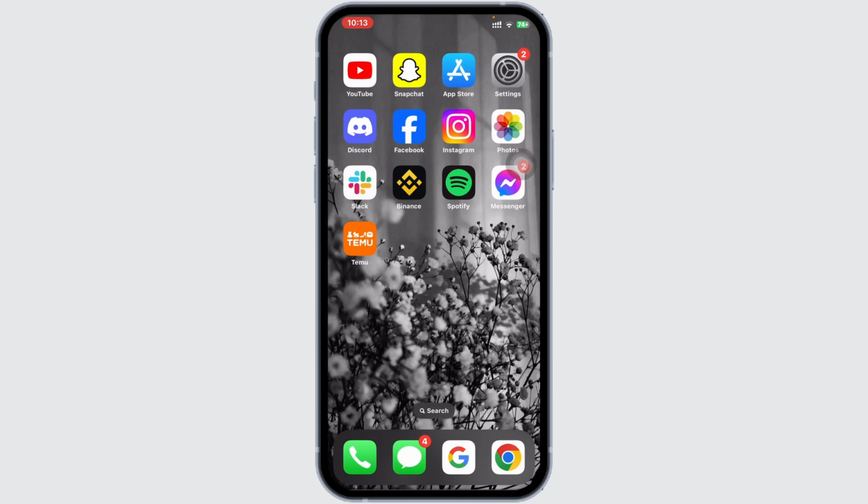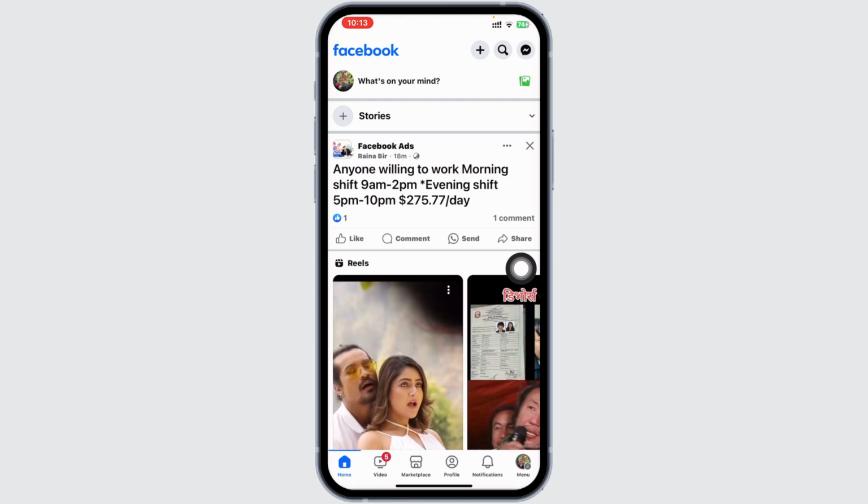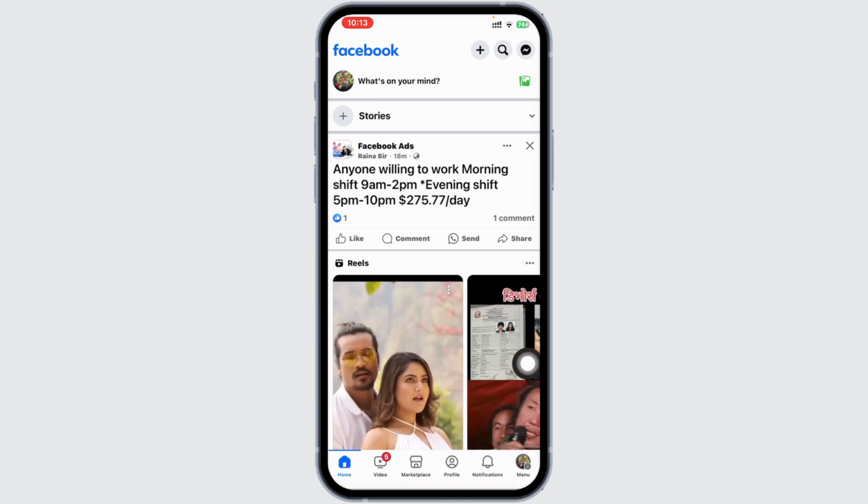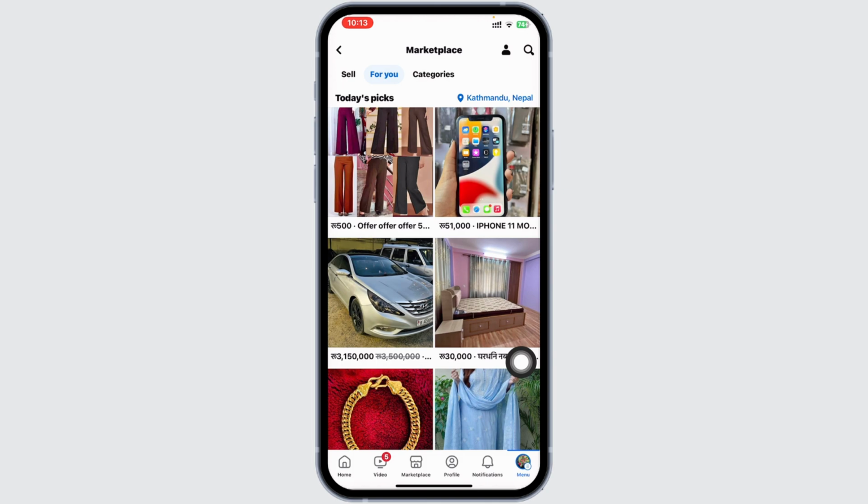So go ahead and open your Facebook app. Once you're on the home page, click on the profile icon at the bottom right corner of the screen. Then you will be directed here. Over here you can see my location is set to Kathmandu. If you want to change this location, click on that.